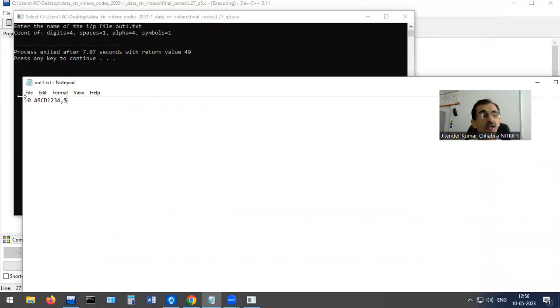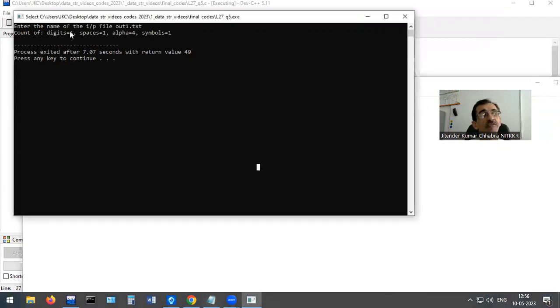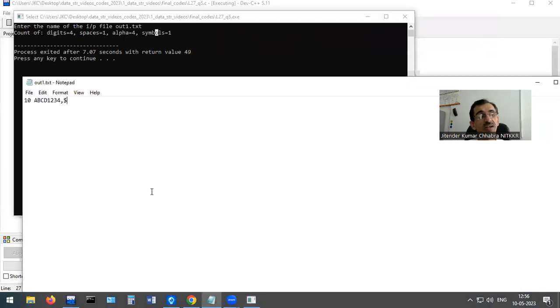So my total n is 10, followed by some symbols: A, B, C, D, 1, 2, 3, 4, $. These are the 10 inputs I have given. After 10, a blank is needed to separate 10 from A, or 1 from 3, etc. So ideally there are 4 alphabets, 4 digits, and 2 symbols. But if you see here: 4 digits, okay, space 1, alpha 1, symbol 1. I have 2 symbols, and there are 10 characters.